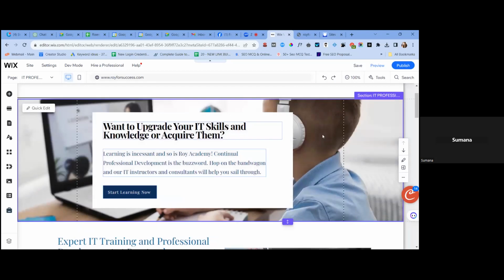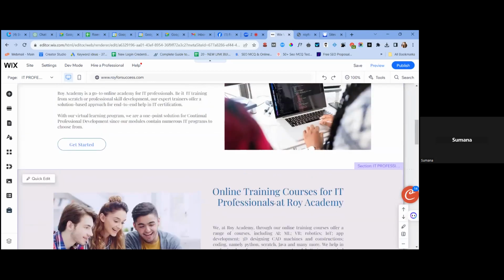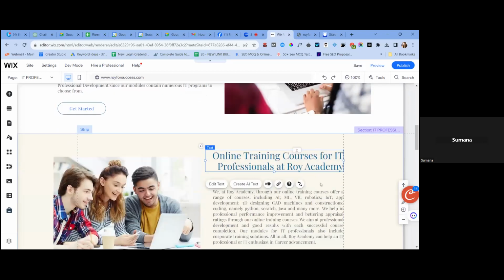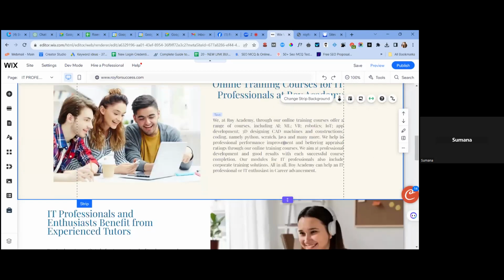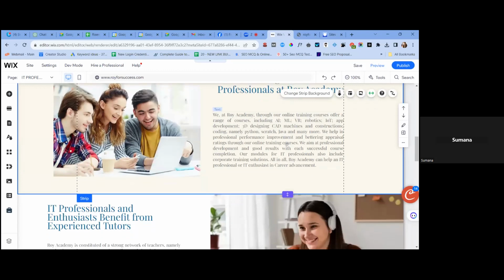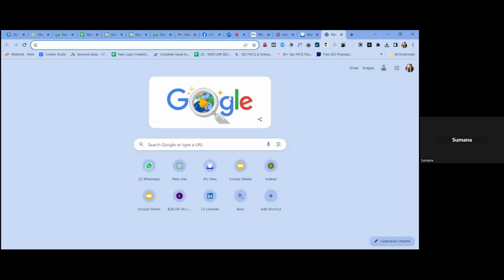Except for the banner part, all the main headings of your page should be H2 only. And if you have another subheading for that particular section, then you have to mark it as H3. Let me show one example. Just a minute.